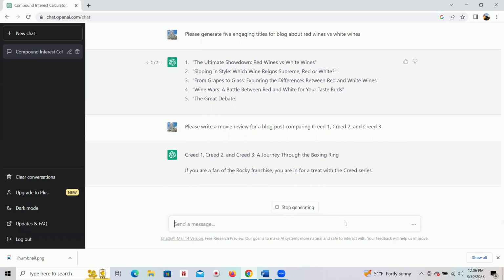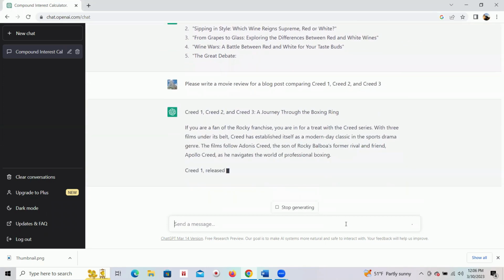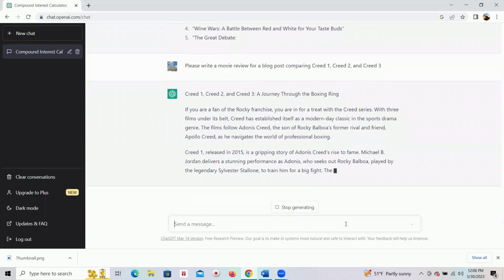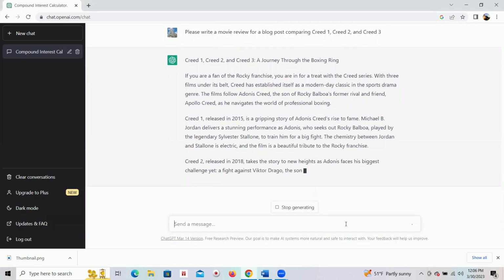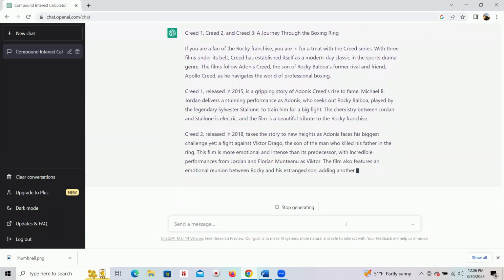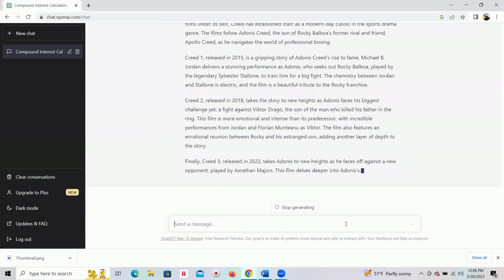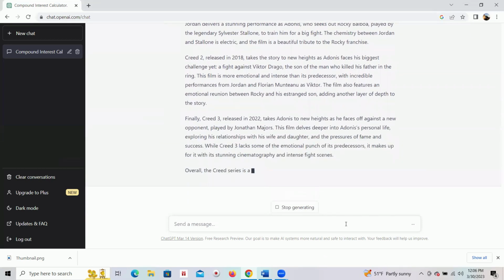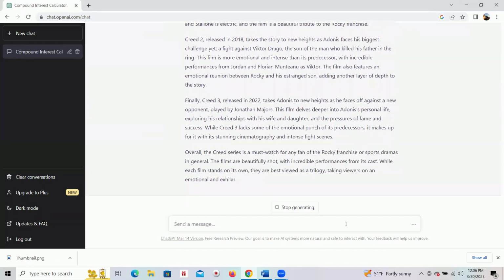Okay. If you are a fan of the Rocky franchise, you're in for a treat. The Creed series, 3 films under its belt, establishes itself as a modern-day classic of the sports drama genre. Okay, so it writes a blog for us, and this can write a blog very quickly. Now, you want to make sure to check these things too. Don't just automatically assume that it's right. Do your editing. There may be mistakes in there.